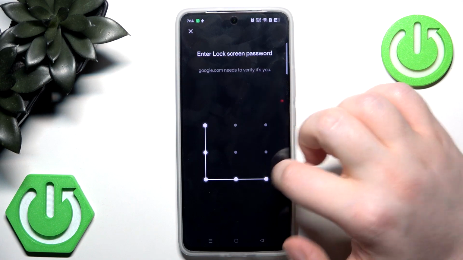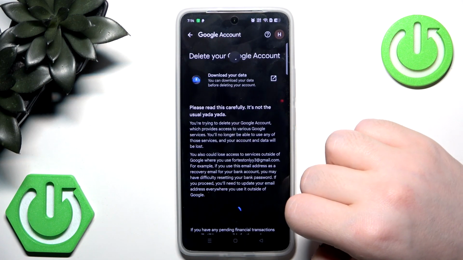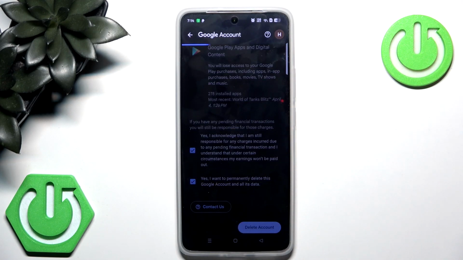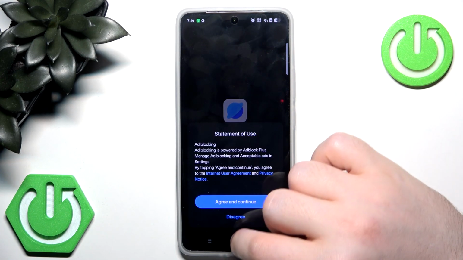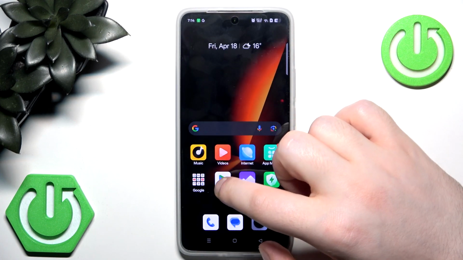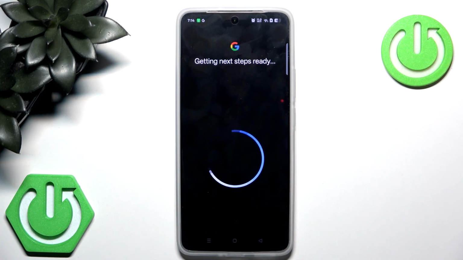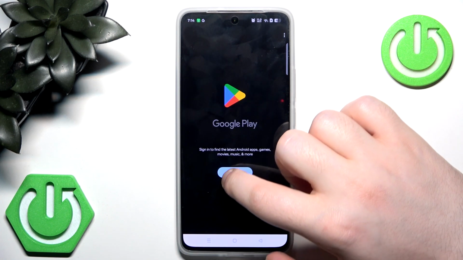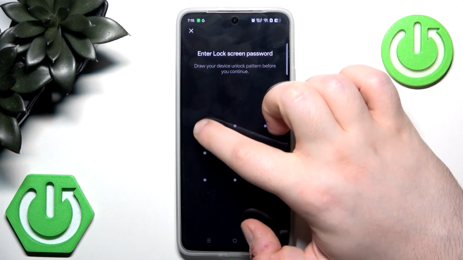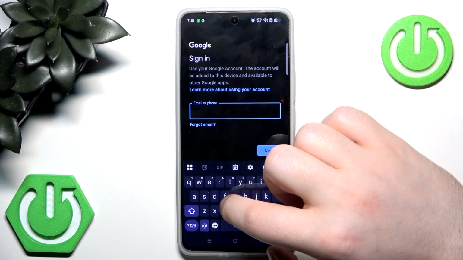and you have to enter your lock screen pattern. And now scroll down and check these two checkboxes, then click delete account, and then click disagree and go to your main screen. And now let's open, for example, Google Play Store and click sign in. And now you have to enter your lock screen pattern, and here you have to enter your email address.